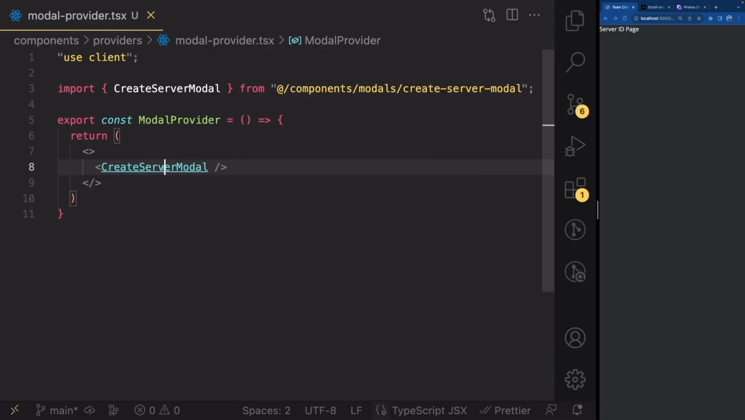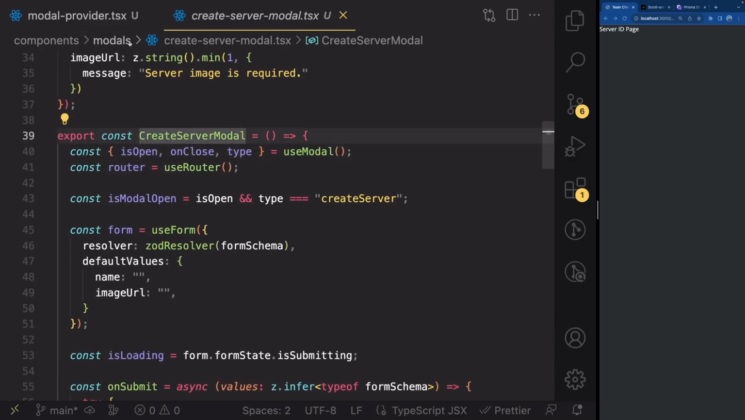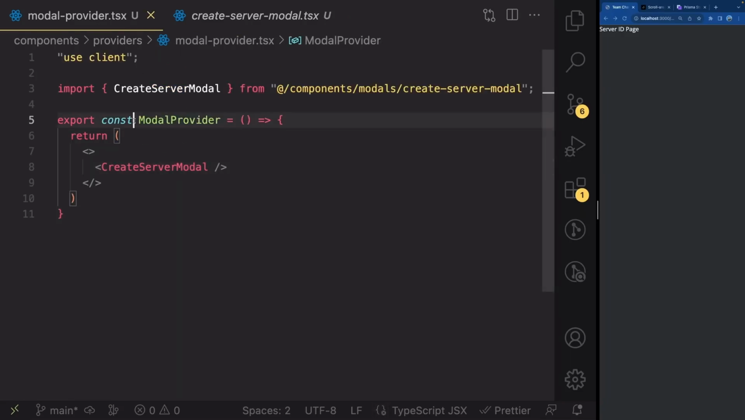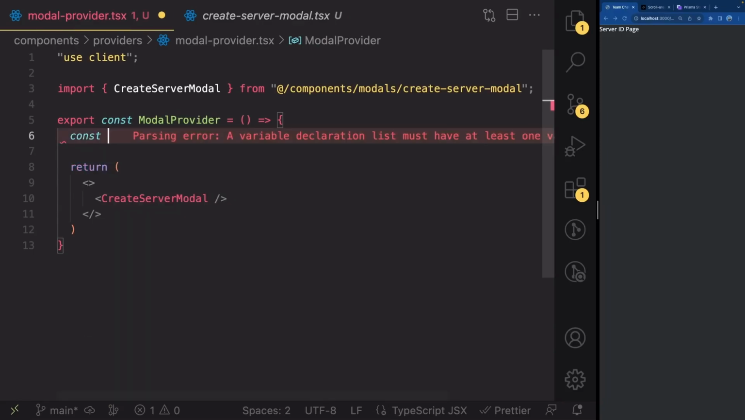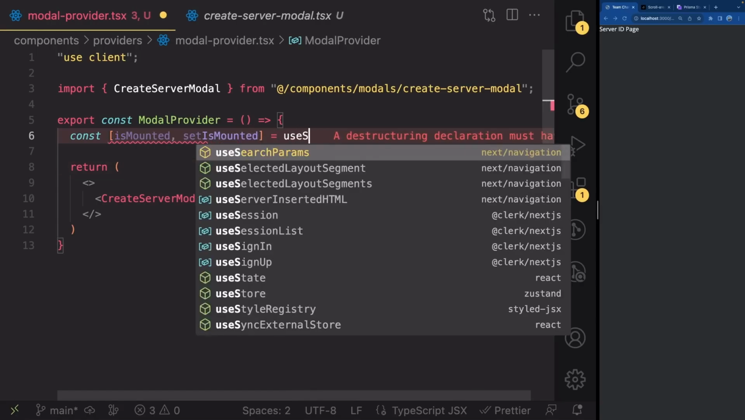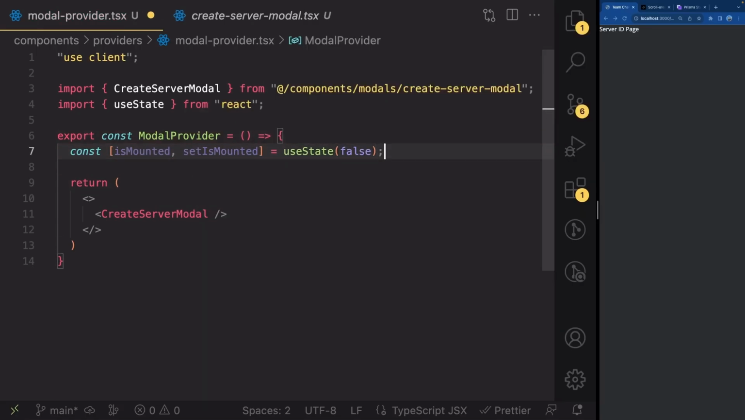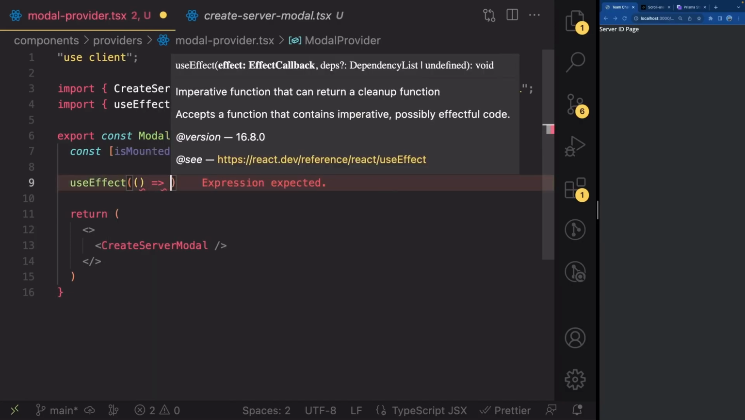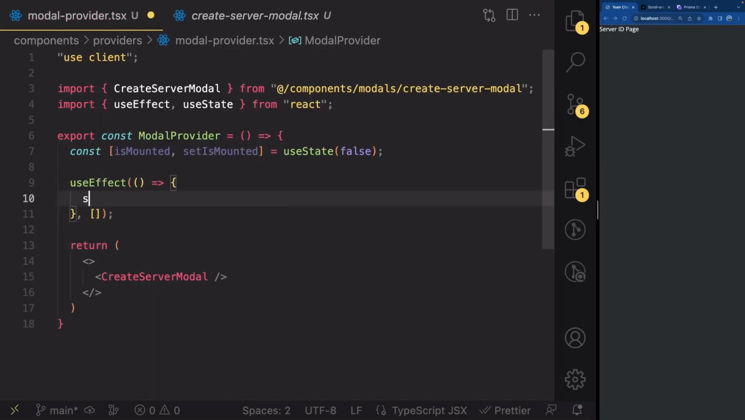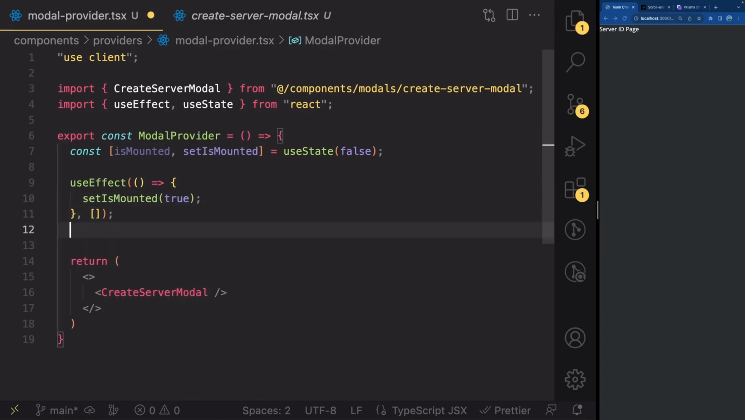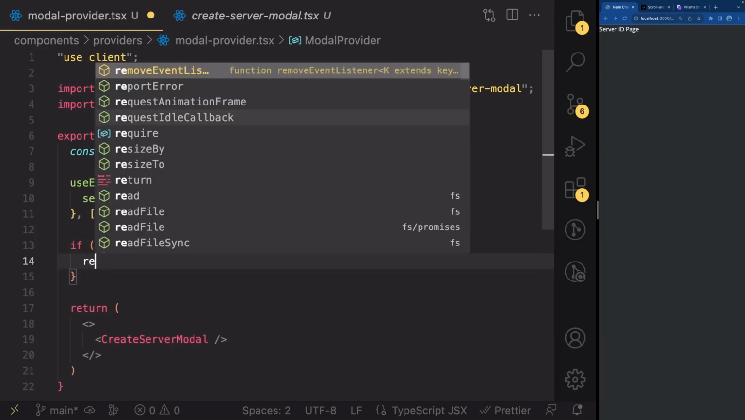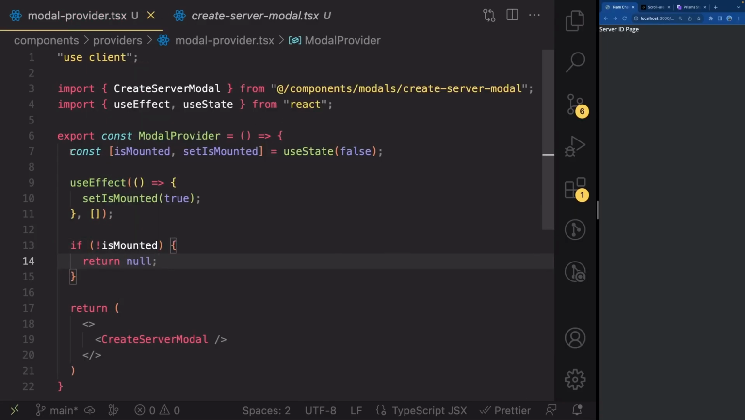Great. And since I removed the isMounted from this CreateServerModal, because I said we're going to handle that somewhere else, this is where I meant. So let's go ahead and write const isMounted, setIsMounted, useState from React, default value is false, useEffect like this, empty dependency array, set isMounted to true, like this. And if we are not mounted, return null. So what this is doing is preventing the modals to be rendered on the server side, because that can create inconsistencies, thus creating hydration errors.